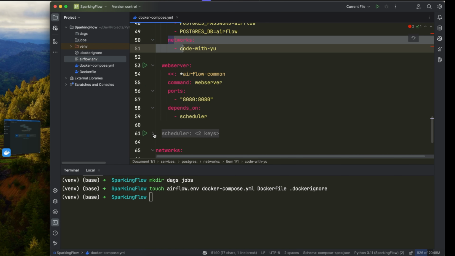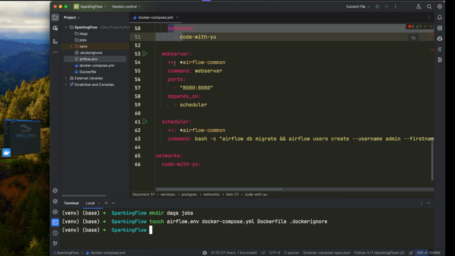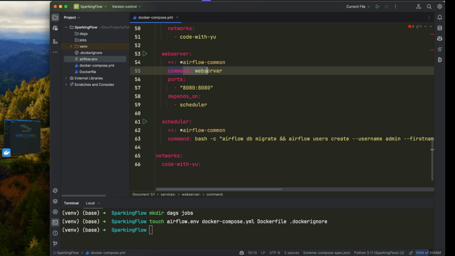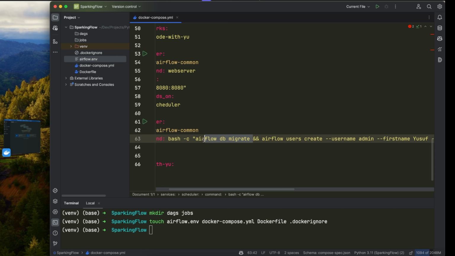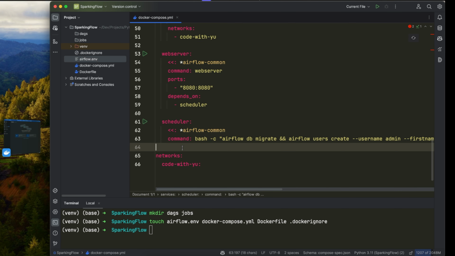Then for the web server and the scheduler, they have the same properties majorly, and they are inheriting from Airflow common. For the web server, the command is webserver. In here, the command is this, where I'm doing a DB migration. I'm creating this user with the username of admin, first name Yusuf, last name Ganu, role is admin, email Scala at gmail.com, then password is admin. Then the scheduler command brings up the scheduler instance.